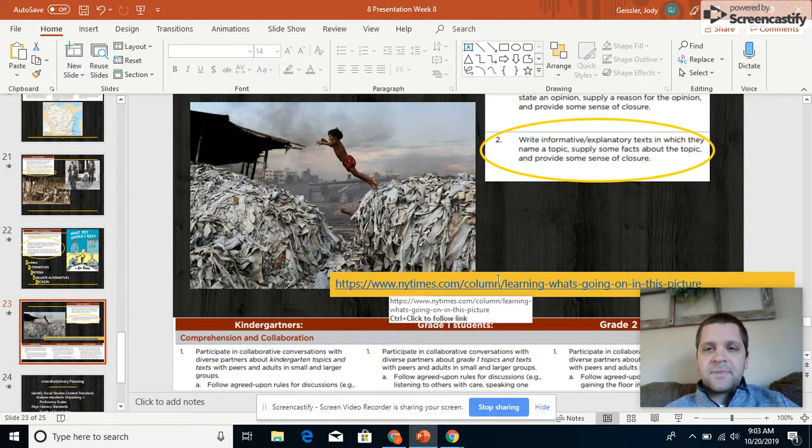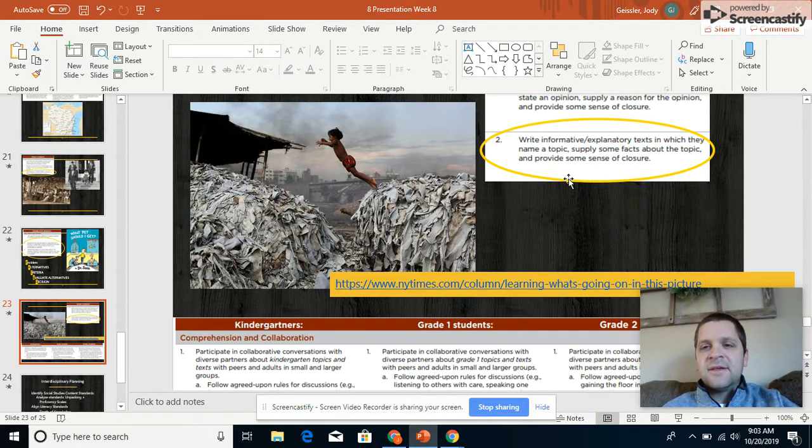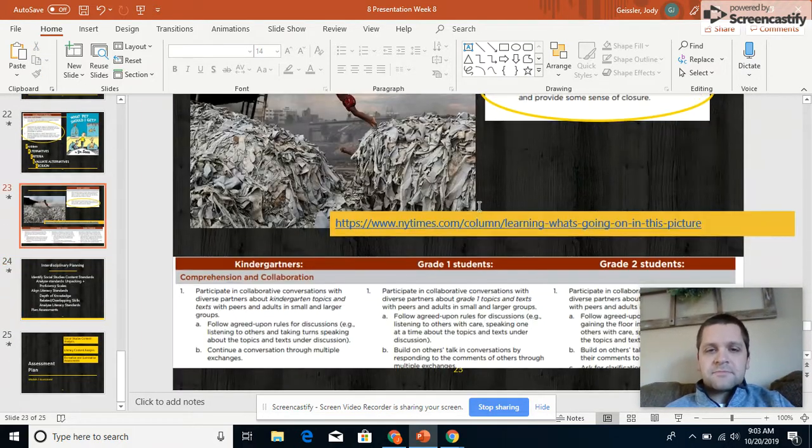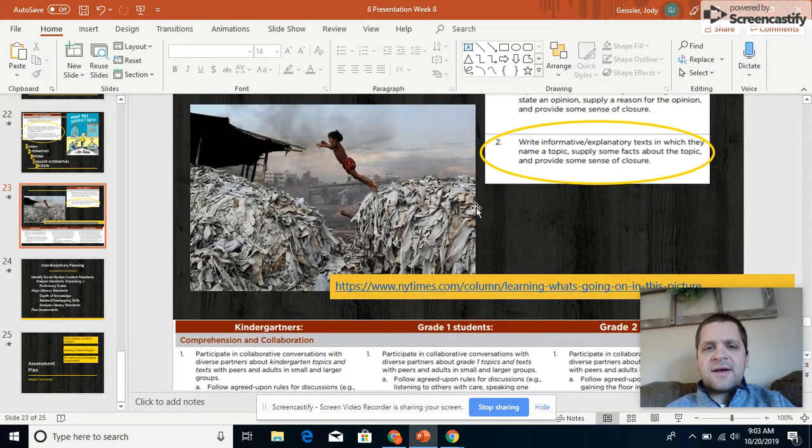Here we are. Right here, write informative explanatory text in which they name a topic, supply some facts about the topic, and provide some sense of closure. So once again, I think the skills really drive the content overall, especially the Common Core anchor standards, and social studies can provide higher levels of rigor.